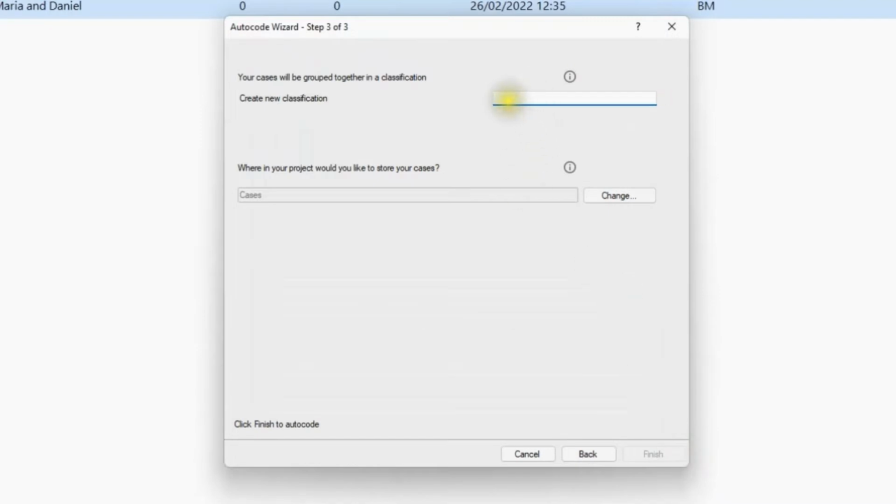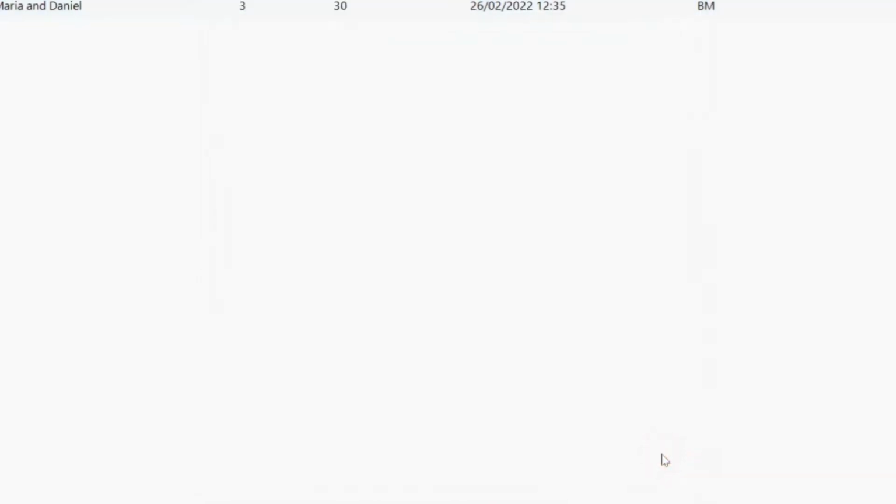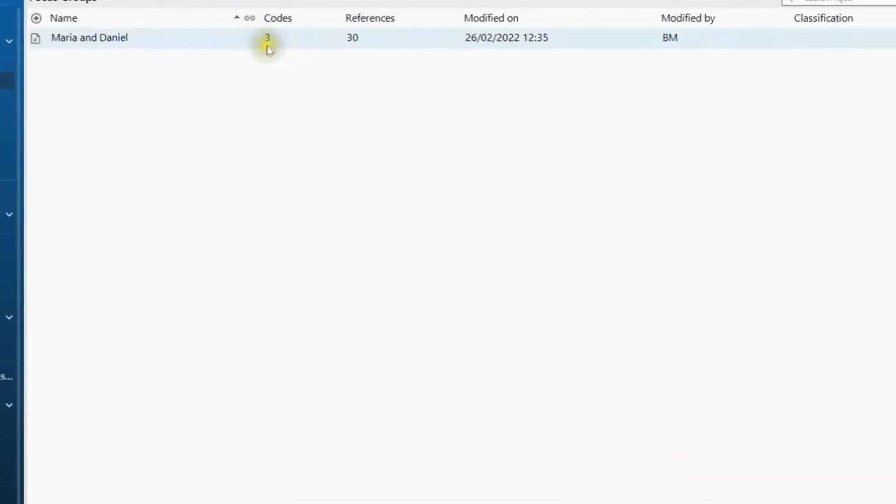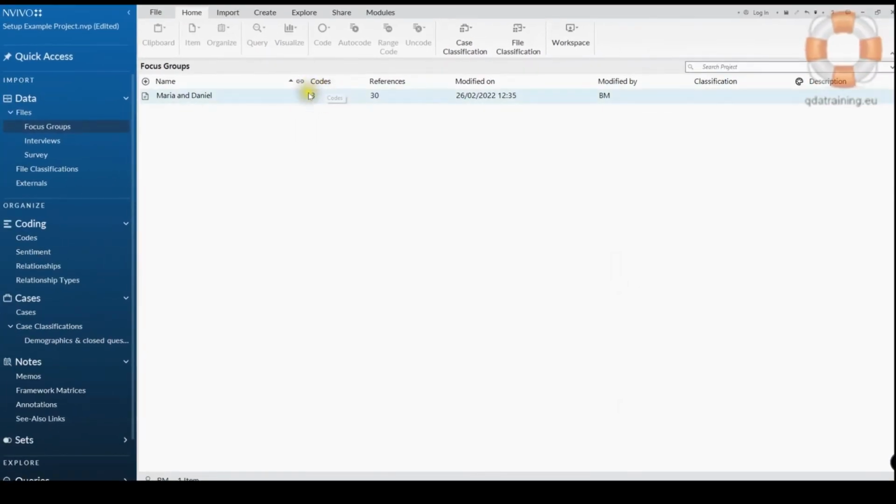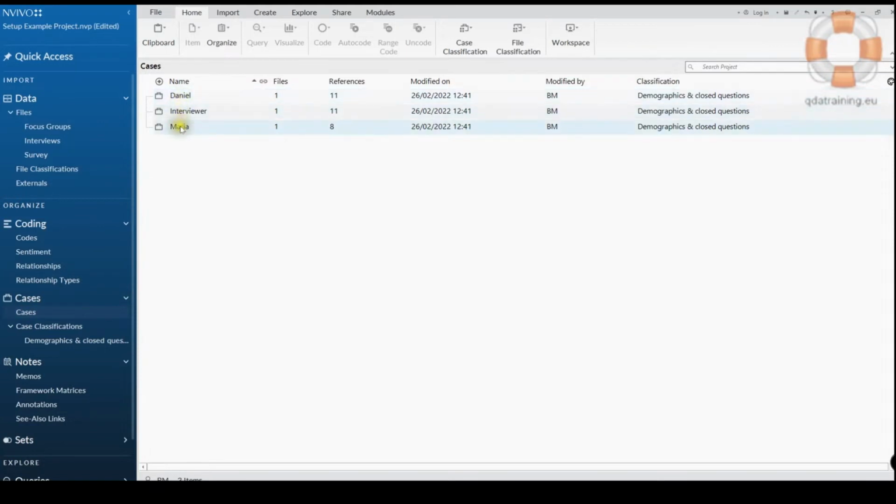Now it's asking me here to create a new classification because so far we haven't set one up. And this classification, this table for the quantitative data is going to include demographics, but also the closed questions from my survey because they're also quantitative. I'm going to put them in the cases folder and it's now going to make those cases for me. It has now assigned the content of that focus group to 3 different cases. They exist now in my cases folder. You can see the interviewer, Daniel and Maria. The icon looks like a little case, surprisingly.